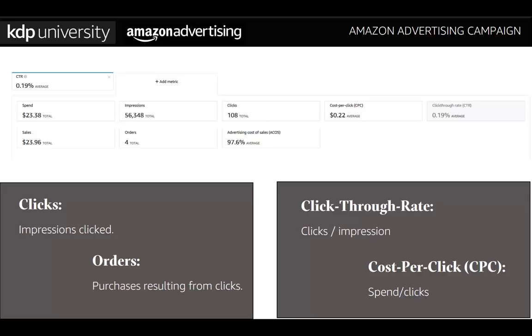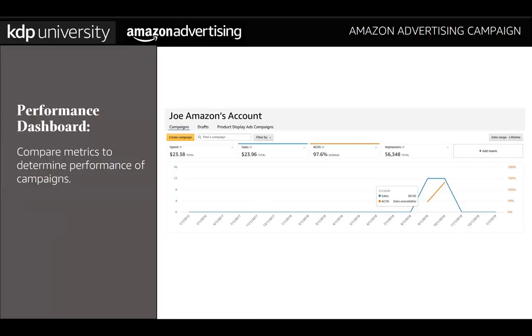Clicks are how many times your impressions were clicked on to get to your detail page. Orders are how often your book was purchased as a result of readers clicking on your ad. Click-through rate is the number of clicks per ad impression expressed as a percentage. And your cost per click is your spend divided by your clicks. Now that we have a better understanding of the terms and metrics, let's start by looking at the dashboard.